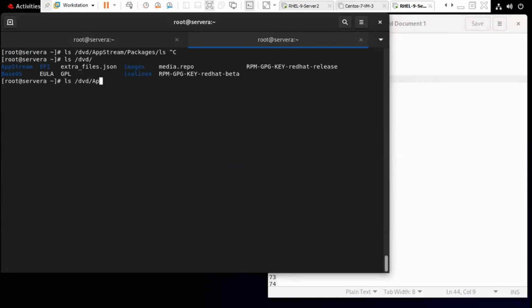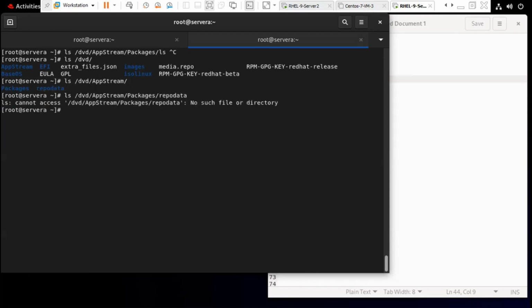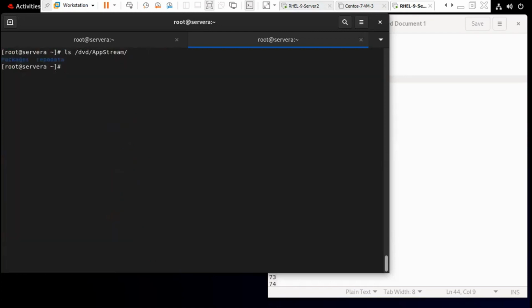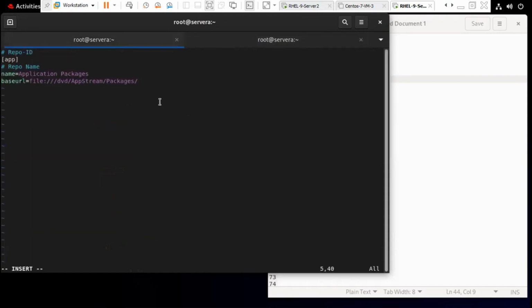Okay. In AppStream, do we have repodata? Yes, we have repodata. It means this is your repository directory. In the Packages folder, do we have any repodata? Let me type it, repodata. No. It means your Packages folder is not a repository directory. Your /dvd/AppStream is your repository directory. Why? Because this directory contains the repodata folder. It means here we need to give the path: file double slash, then /dvd/AppStream.